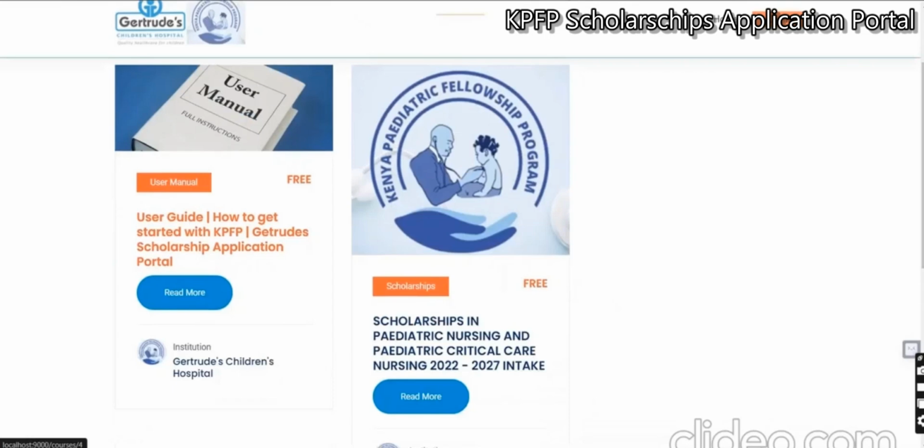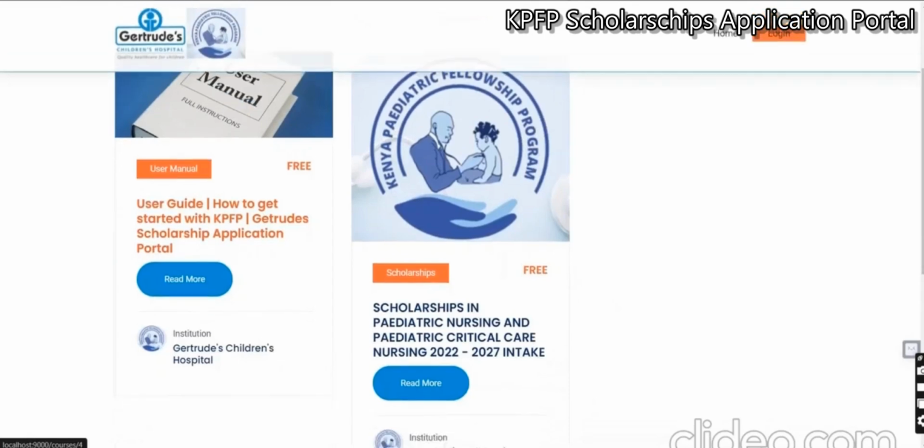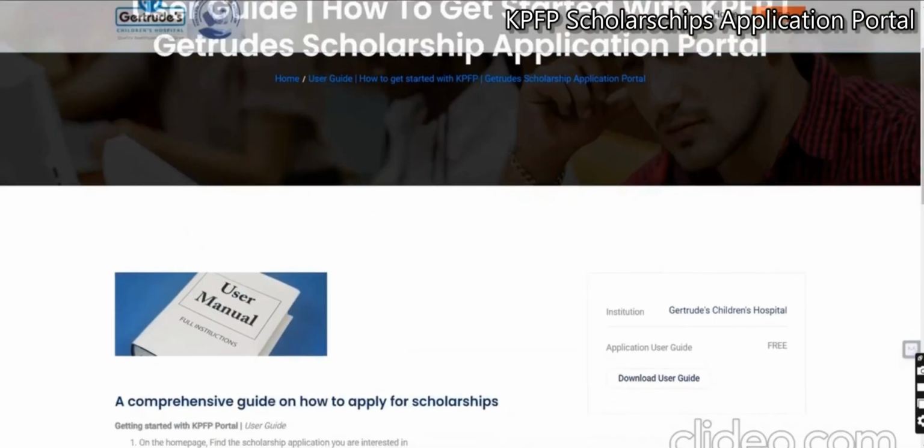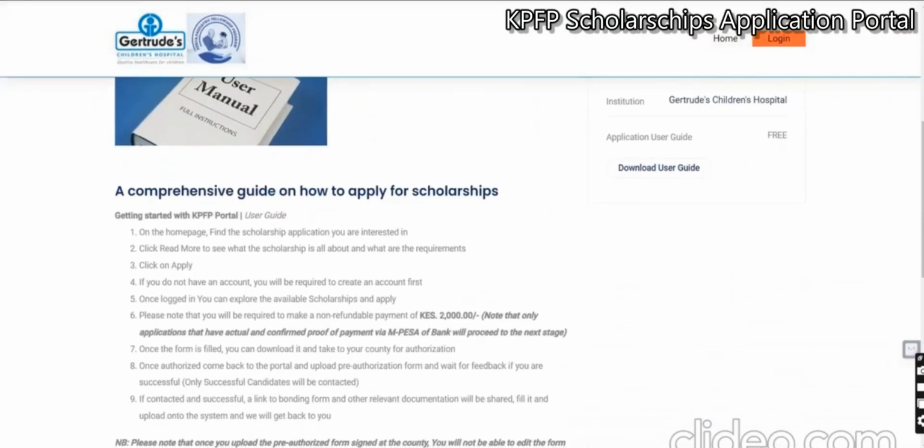This page has two cards, one with the tag user manual and one with the tag scholarship itself. So I'll first take you through the user manual. When you click on the user manual card, it will bring you to this particular page, which gives you a quick guide on how to go through the system itself and how to be able to apply for the scholarship.